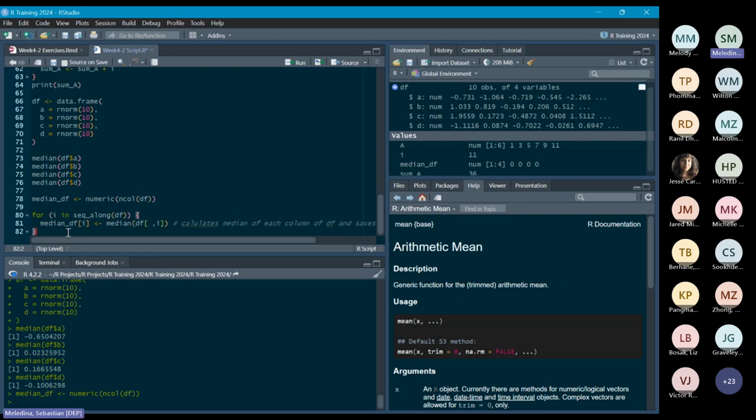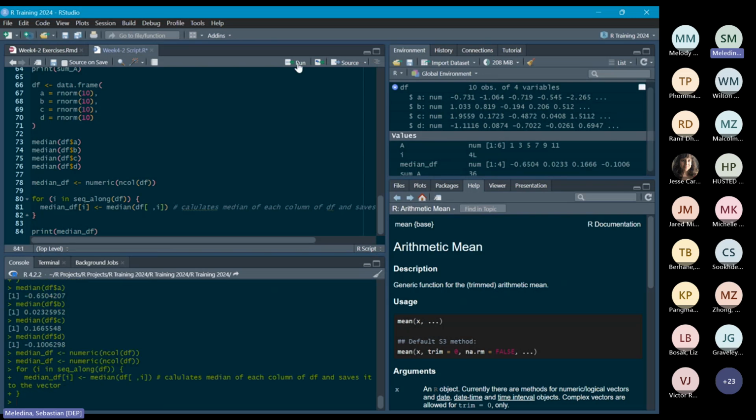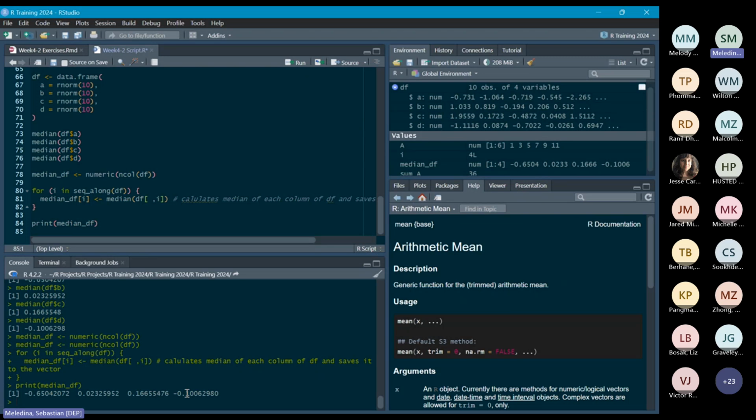And then we just want to call median df again so we can see it. I'm going to run it from here just to be safe. And as you can see, these change. When we print it out, we get the medians of each of the columns. And let's say we were curious and wanted to check that this for loop worked.